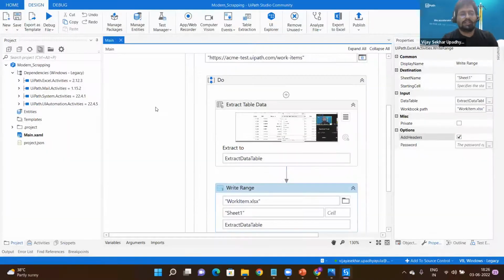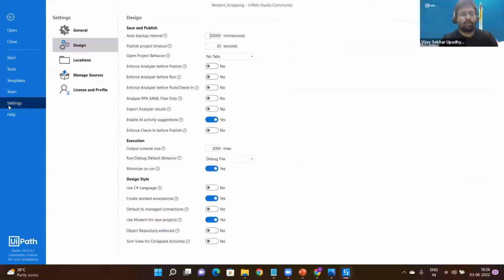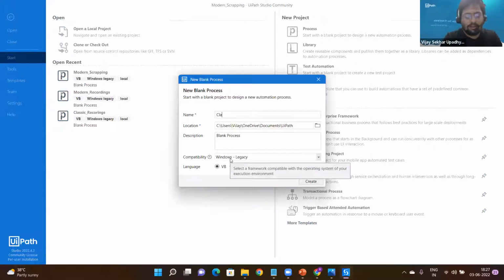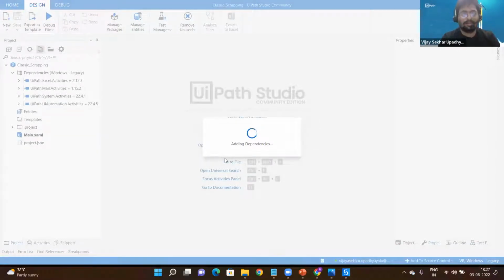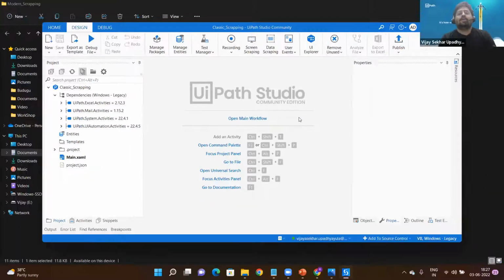So this is about modern recording. Let's go to the old ones. For this, I have to disable the option and start a new process. I can say classic scraping. Classic scraping is my favorite one because I'm from the old school. Yes, but now I'm using the new features, all this stuff. But really old school. Here you can see the options, screen scraping and data scraping.